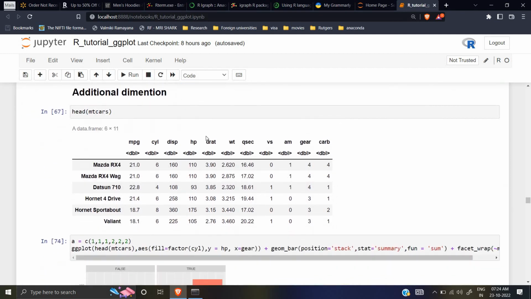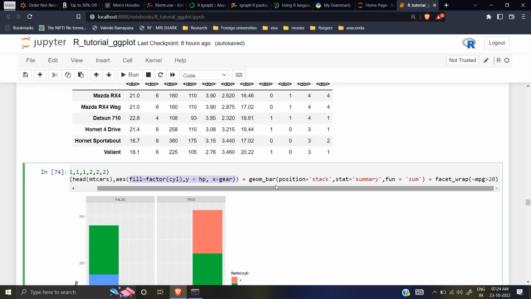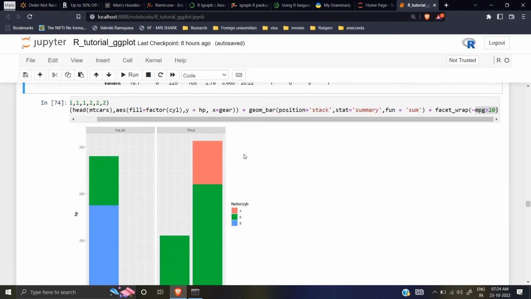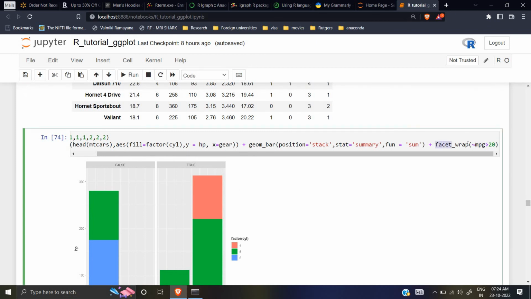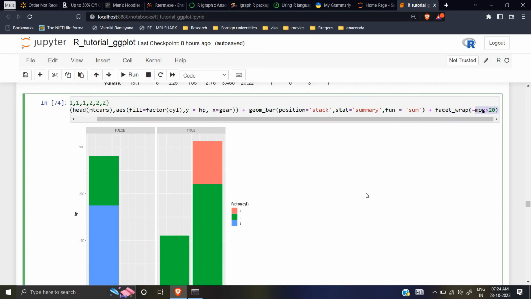Then you can also add more dimensions. Till now we have seen these things. Now suppose we want to add further dimensions. Say I also want to add mpg. You can do that with a facet wrap. I know these words are a little unintuitive, and I'm not sure why they are as they are, but the facet wrap will give you another dimension, mpg greater than 20.